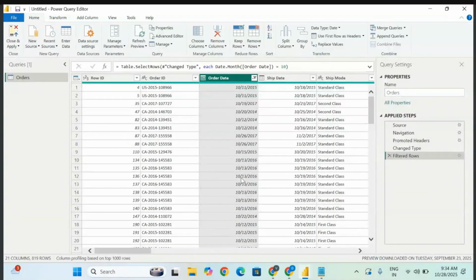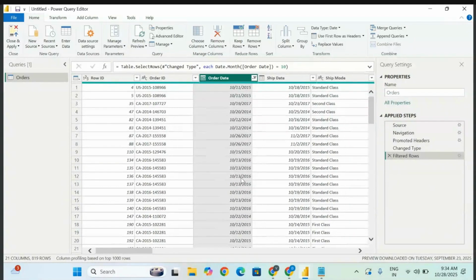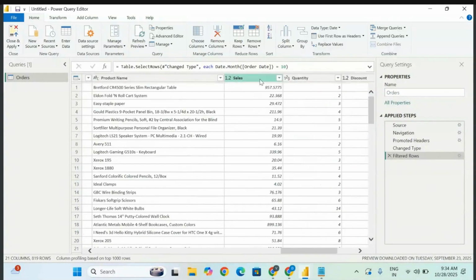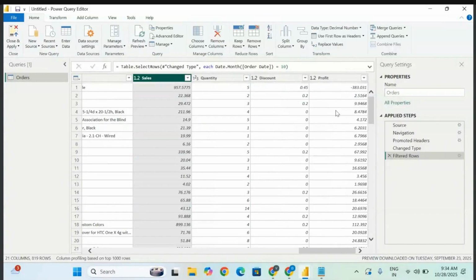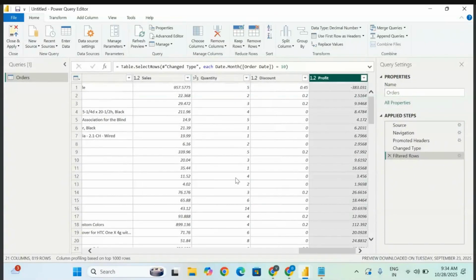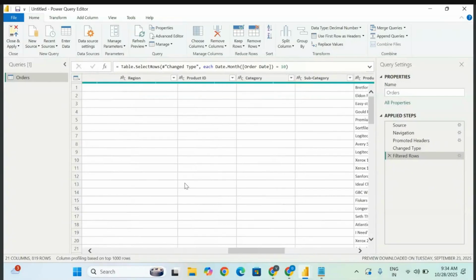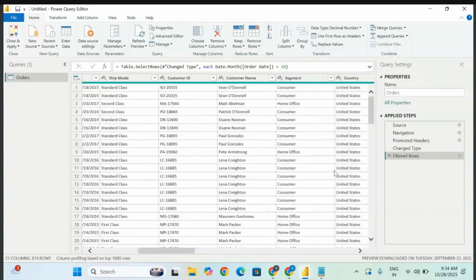Because every year on this month, what is the total business turnover? Just like this. This is our sales value. And for that 10th month of each year of your business, this is your profit. So this is how you have to understand it from the calendar filter.